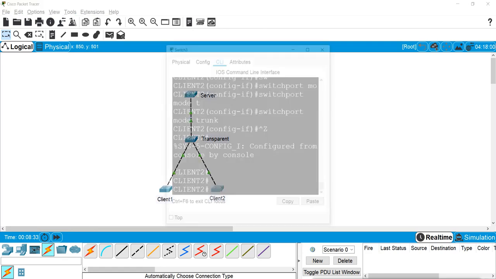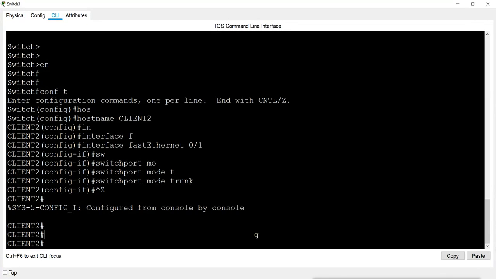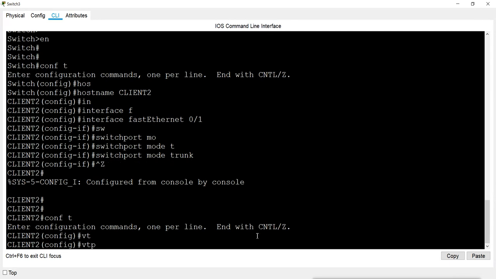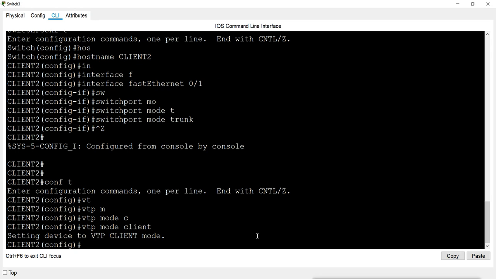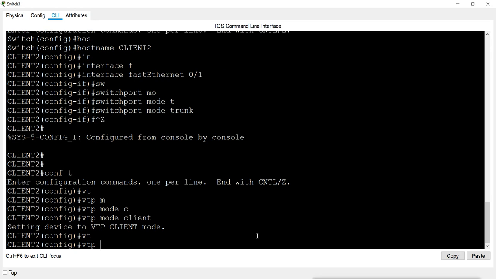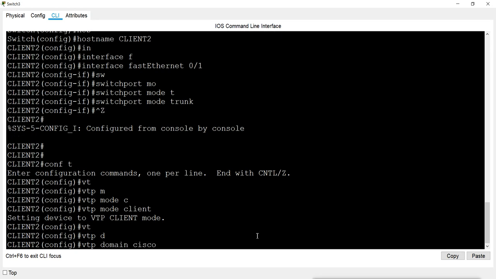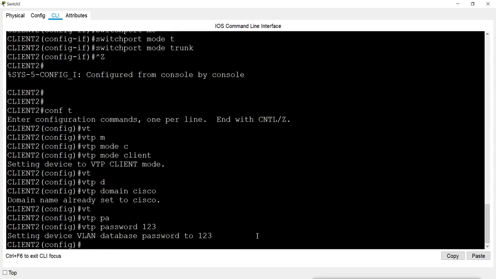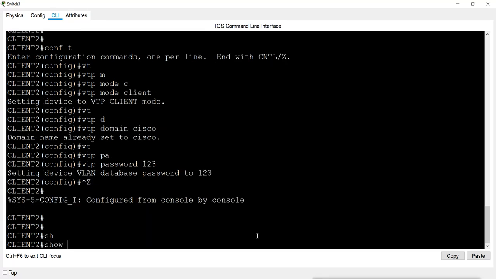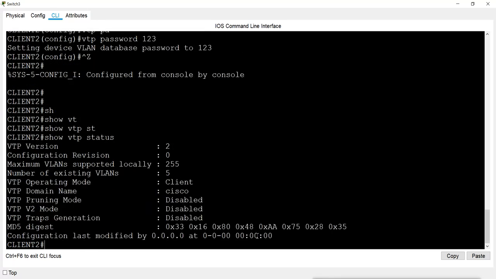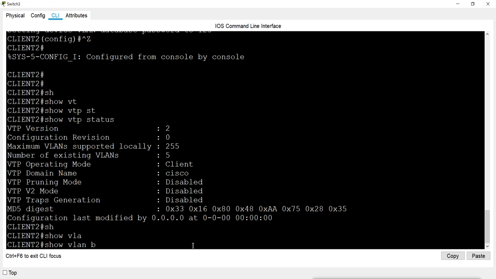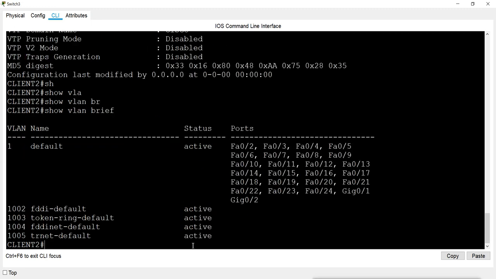I will change this also. So VTP mode client, VTP domain Cisco, and VTP password 123. Show VTP status. Now it is also in the client, and then we can check show VLAN brief. There is no VLAN created.